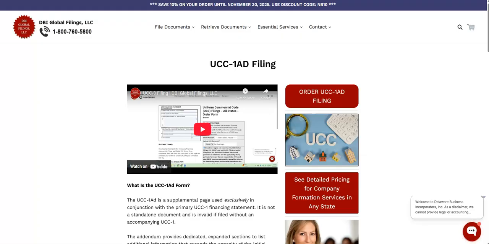Number two, lengthy names or information. If the names or addresses of the primary debtor or secured party don't fit entirely within the fields of the initial UCC-1 form, you continue that information on the addendum.